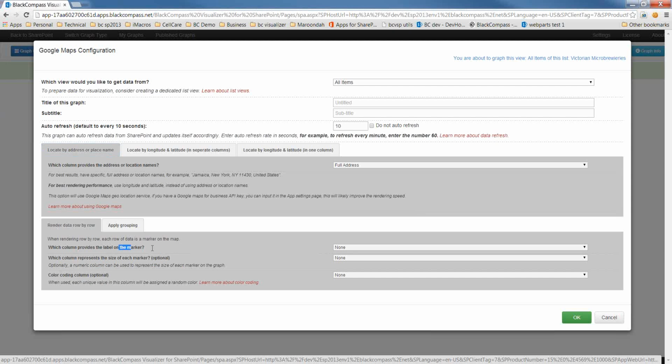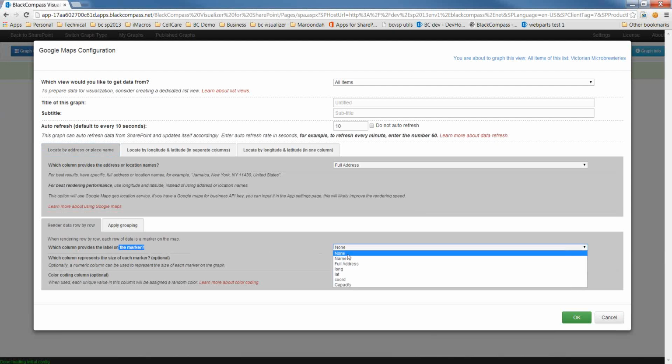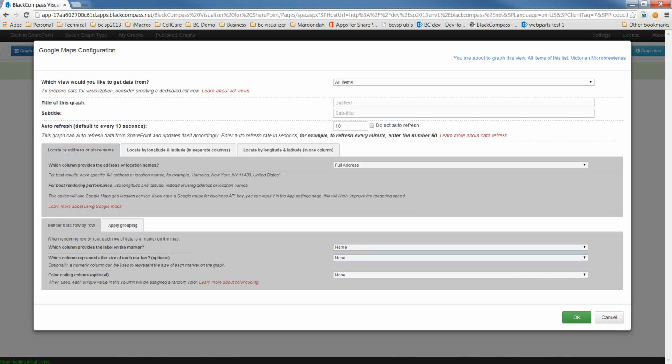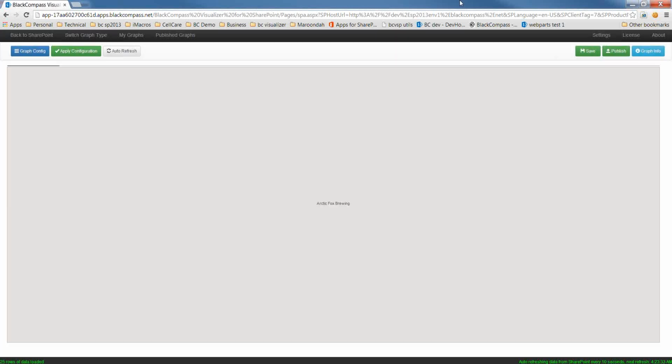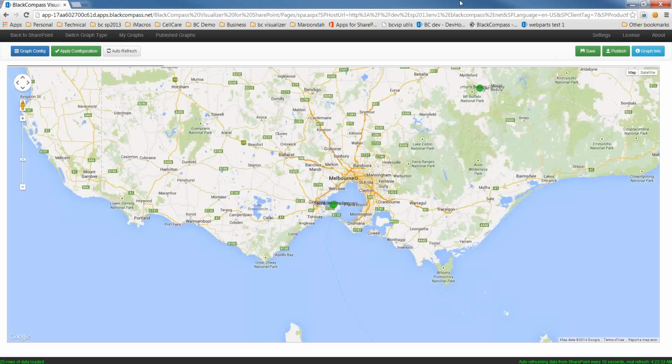I'm going to place the label on the graph to be the name of the facility. And I'm going to leave the size of the marker and the color coding until the graph renders, so you will have more context. So you can see now various rows of data are now being placed on Google Maps. So let me open up the configuration panel.